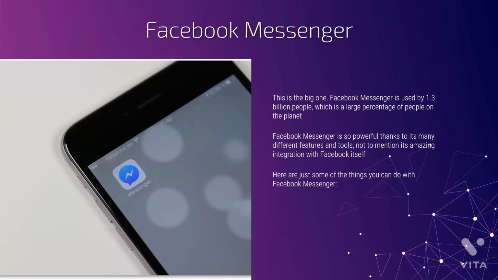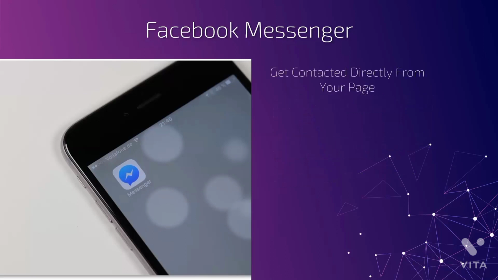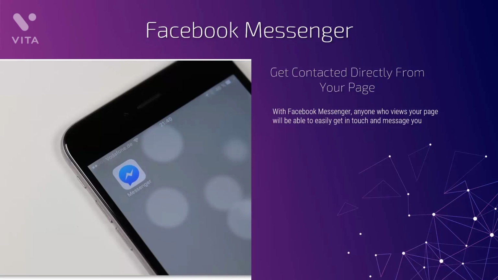Here are just some of the things you can do with Facebook Messenger. Get contacted directly from your page. With Facebook Messenger, anyone who views your page will be able to easily get in touch and message you. This is a fantastic ready-made sales funnel. You can create and share a post from your page, or even post an ad. This will generate more traffic to your page, where you can promote your product, and then all the customer has to do is click the button to send you an IM.